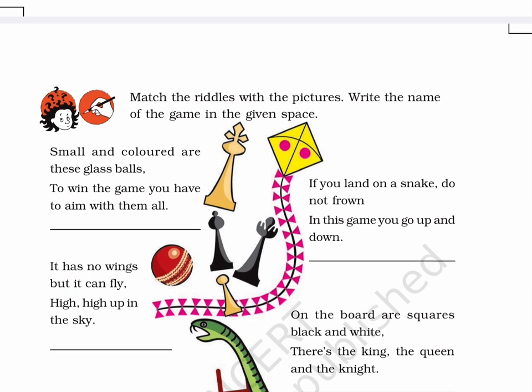Match the riddles with the pictures. Write the name of the game in the given space. There are some riddles given in the text form on the left and right side of page number 109. Also, there are some pictures given in the middle of the page. There is a blank space provided with each riddle.